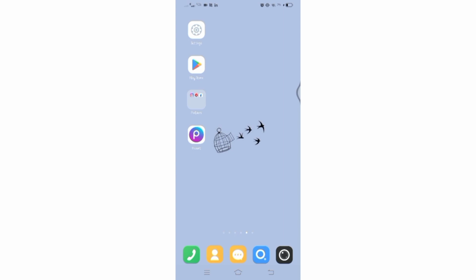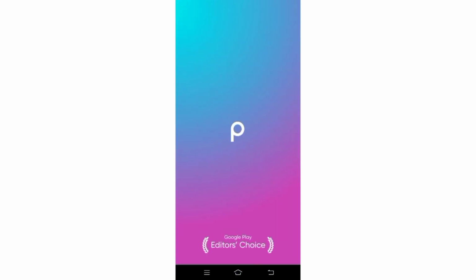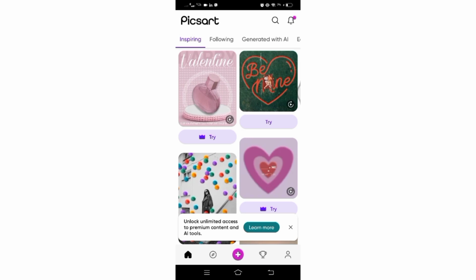I'm back with another quick and easy tutorial video on how you can generate GIF using AI on Picsart. For that, you'll have to open the Picsart application on your mobile device. Make sure you are logged into it.